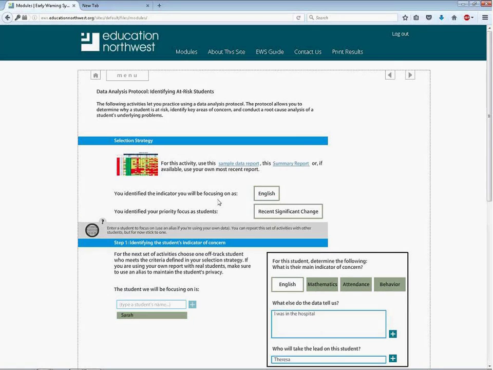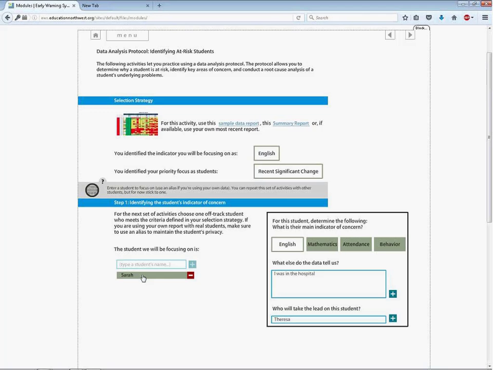Now that we've identified the indicator that our team is going to be focusing on and the priority focus of students that we'll be talking about, we can start to look at an individual student. Please note that this module allows you to only talk about one student at a time. I have put my name in here as an example. I then want to look at why this student has been flagged as off track. For this, let's say it's attendance, which is driving the issue. We want to look at what the data tells us. And when we see my attendance data, we see that I was actually in the hospital.